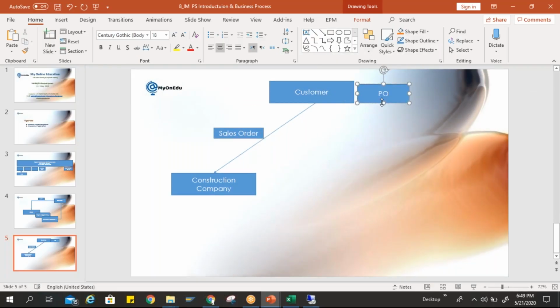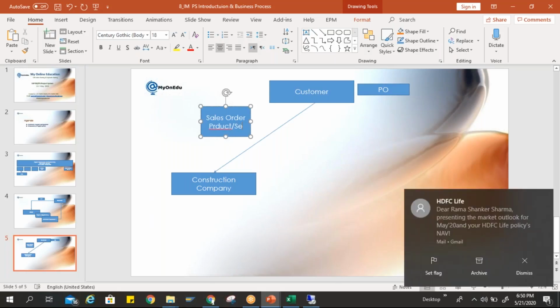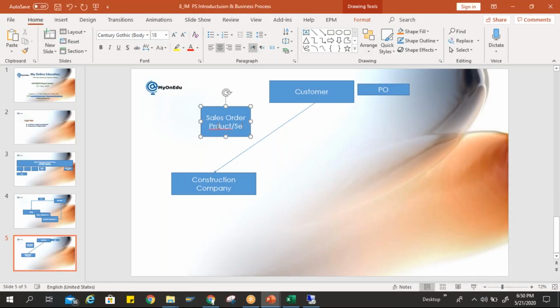So when we get this contract, this sales order, the sales order will have all the information. What exactly information will be there? What is the product which we need to deliver, that is a product or service. What is the quantity? I need to have the quantity, how much we need to deliver to my customer.